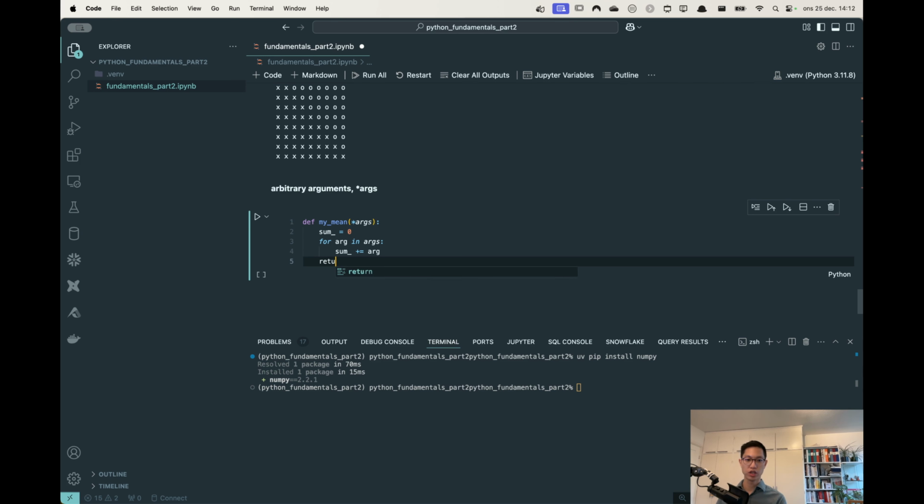So then we return sum_ divided by the length of args. And what do we get? I do my mean of 1, 2, 3, 4, and I get 2.5. And that's correct because 1 plus 2 is 3, plus 3 is 6, plus 4 is 10, divided by 4 is 2.5.